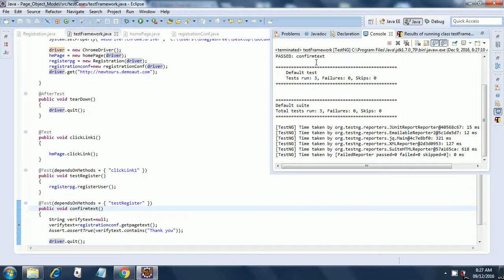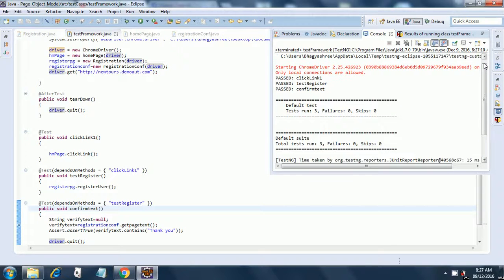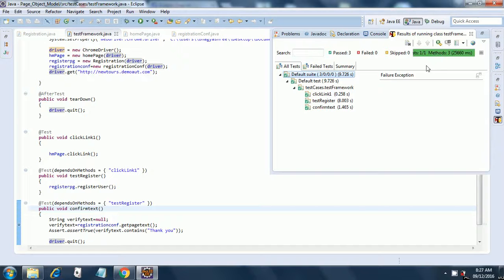As you can see, passed confirm text, and if you look on the top, you can see that confirm test has passed, and if you go to this tab, you will see a green mark over here, and all the three have passed. So confirm text in turn calls test register in turn calls click link one. This is how the navigation takes place.